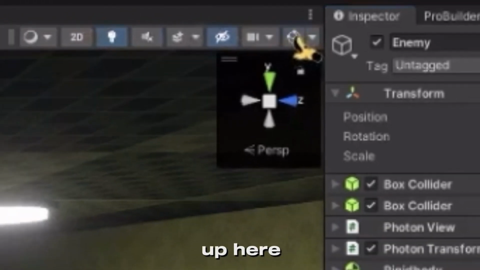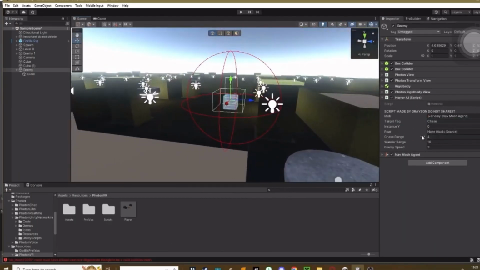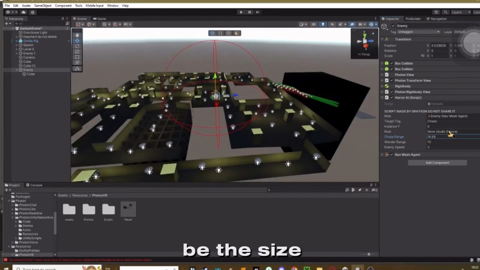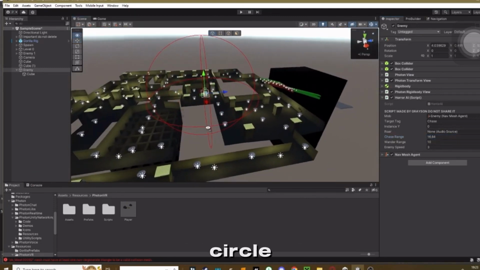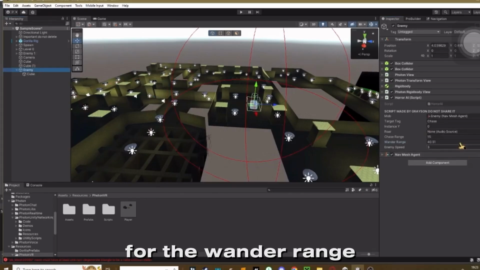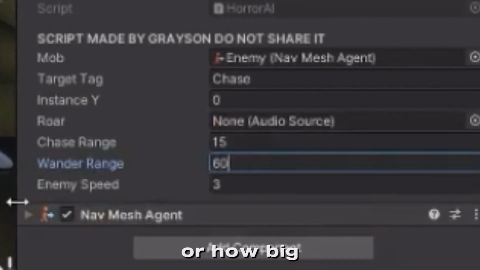Click this little icon up here if it's not blue already. This is your chase range, so you can make this bigger by just dragging up in here. So you just click here and drag. This will be the size, so when you walk into this big red circle, it can see you, so this is probably a decent size. So I'm going to make mine about 15. For the wander range, just put that at like 60, or how big your map is.